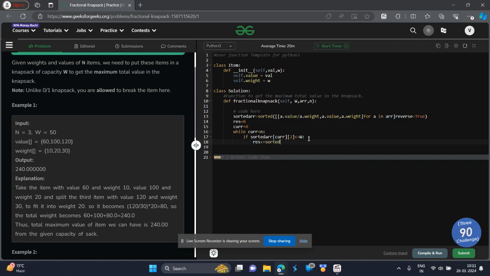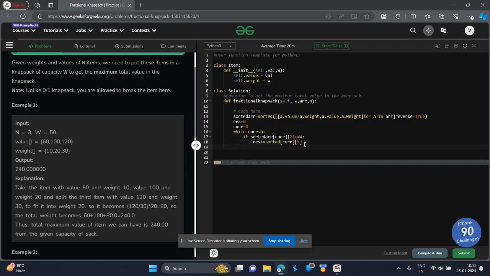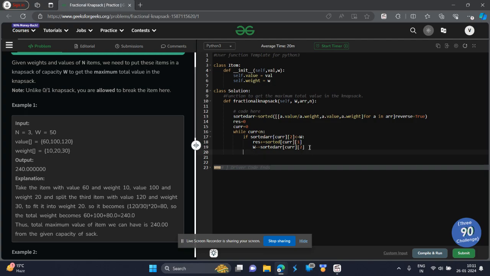Then in that case we will store in the result the value. The first index, as I already mentioned, is value. And successively we will decrease the capacity of this input. It was W initially, capital W. Now I will decrease it by the weight, and the weight is at the second index of the sorted array.